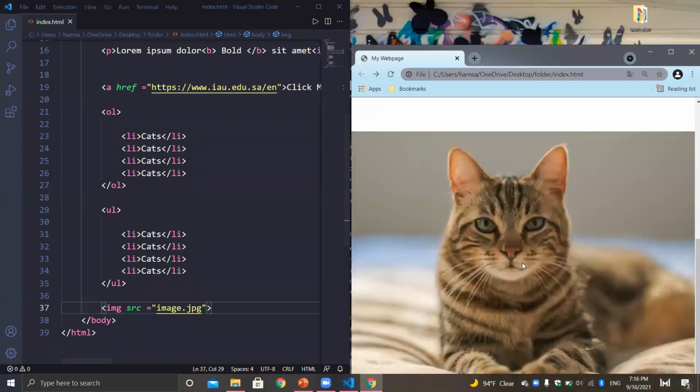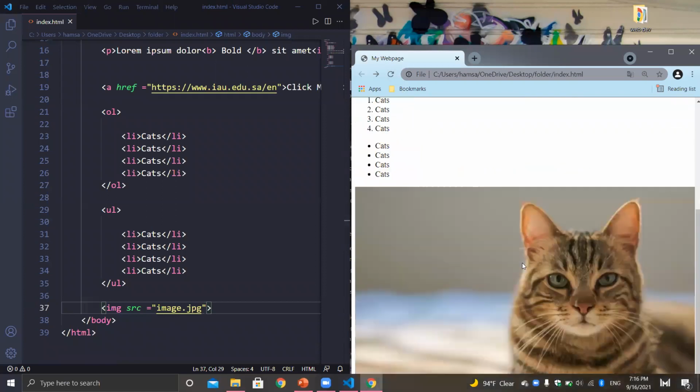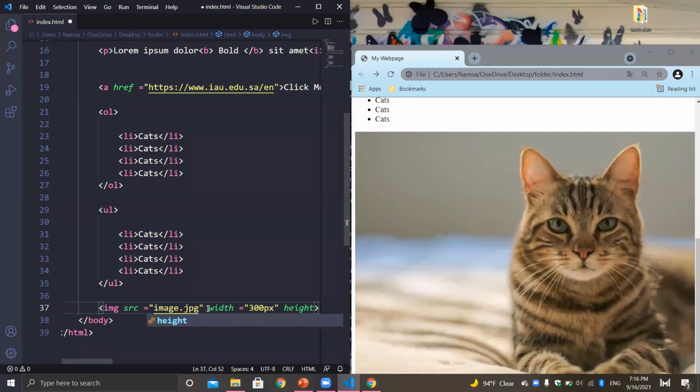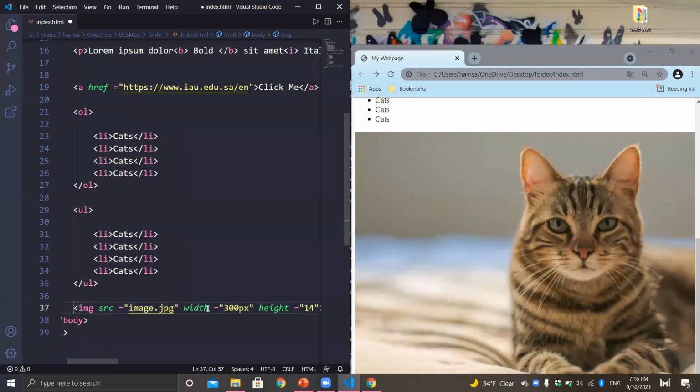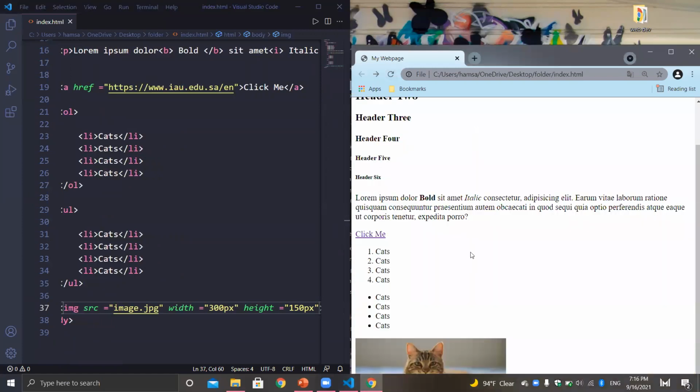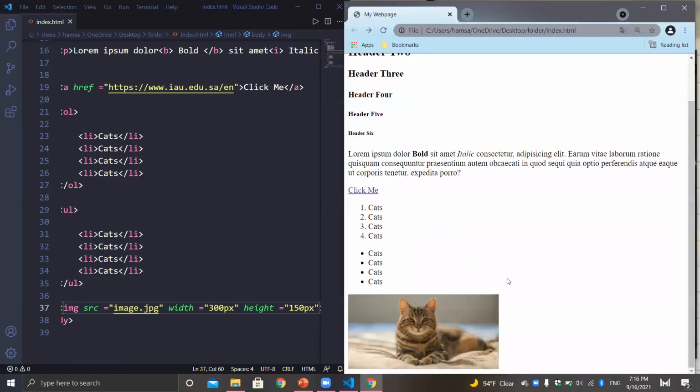But as you can see, the image is really huge. So I'm gonna show you guys how to shrink it. I'm gonna change the width to, let's say, 300, and I'm also gonna change the height to 150. Okay, so that will make the image smaller, so that's better.